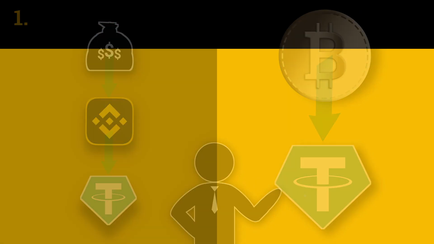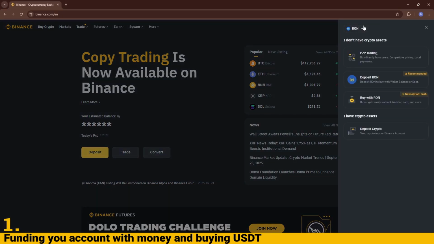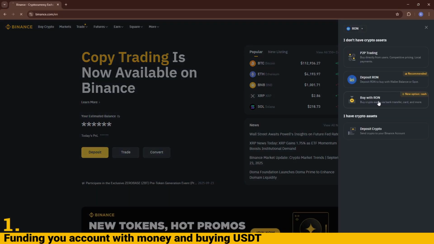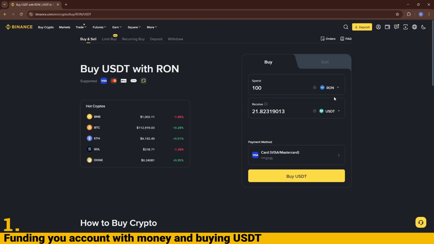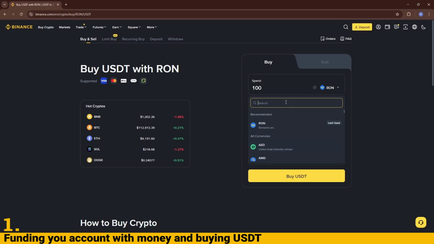What you have to do is press on the deposit button from the top right side of the screen. You can select buy with your currency of your account, and do not worry, you can change that to your card currency. You can change the currency from here. If you press on this pointing down arrow, you can search through all these currencies, or also you can search into the search bar for USD, US dollar.